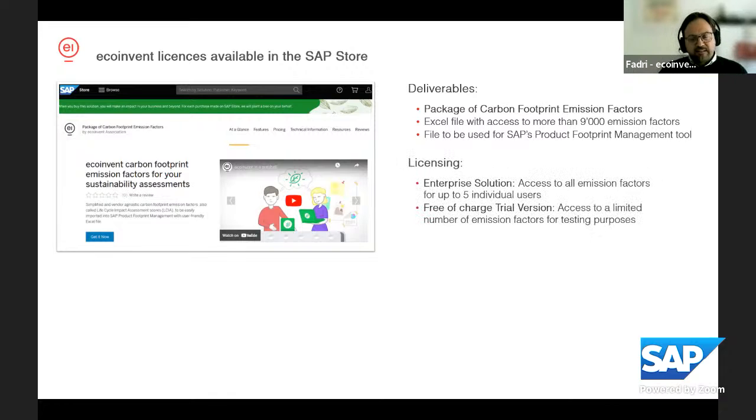A few words on the licensing we offer. We have two options. There is an enterprise solution where you have access to all the emission factors as mentioned above for up to 5 individual users. Or if you want to test the emission factors first before you buy a full license, you can get the free of charge trial version. Another feature is an introduction video explaining again what ecoinvent does, and some benefits and features of the data you can get from us.